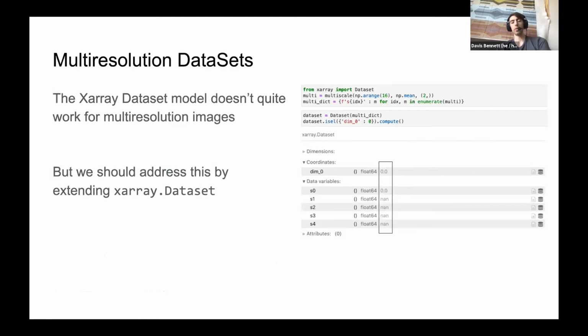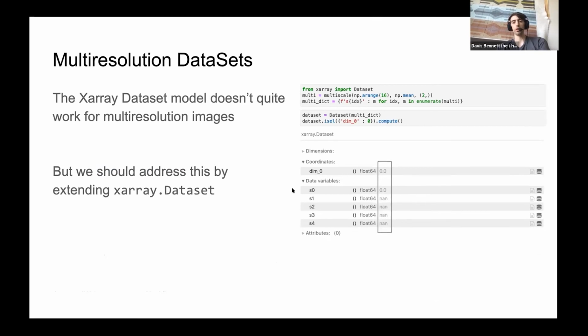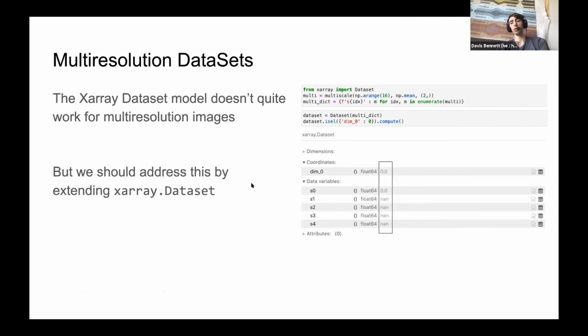So an area where things stop being quite so natural is that I haven't yet found a good data structure for representing the collection of multi-resolution images. And the Xarray dataset model doesn't quite work for it. So in this example, I create a multi-scale collection of images, and then I put them in a dictionary, I give them names, and then I make a dataset from them. And then I do the isel query to get the first index of all the elements, or the element at the first index in all the arrays in the collection.